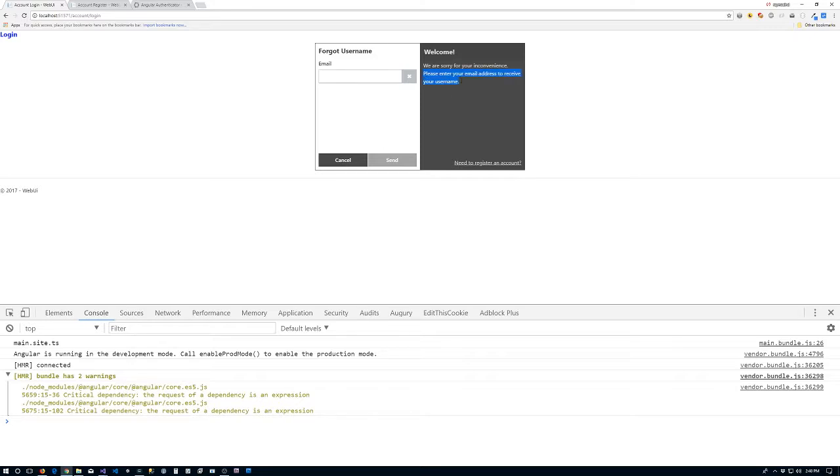We even have a different message based on whether or not the user forgot their username or forgot their password. Please enter your email address to receive instructions on how to reset your password. Again, hit cancel, it goes back. So that's one area of focus.